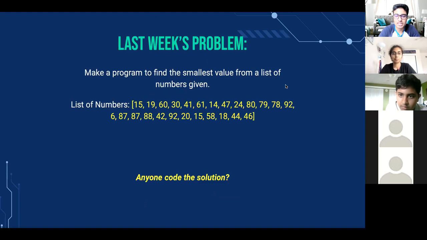But now let's move on towards our Bell Day problem, which we started to discuss last week. We just talked about it, although we did not code it. It was a simple idea which we had. The problem was to make a program which would find the smallest value from a given list or an array of numbers. So we have an array, a bunch of numbers, and our goal would be to find the smallest number in the array. Now, last week when we ended off, we were asking if anybody wanted to take the chance to solve this problem.